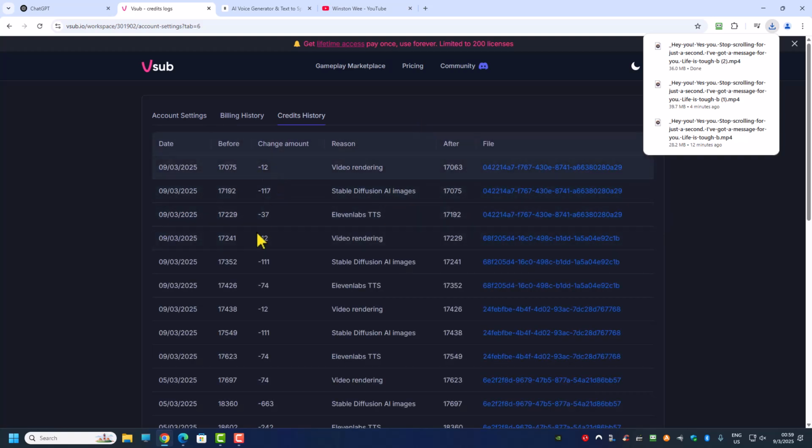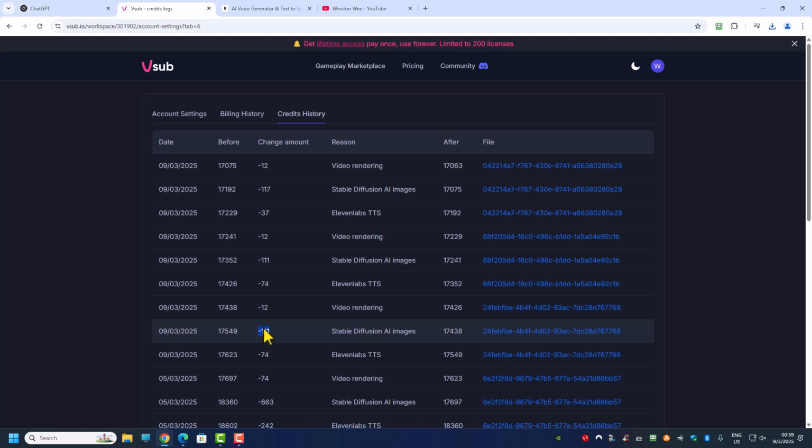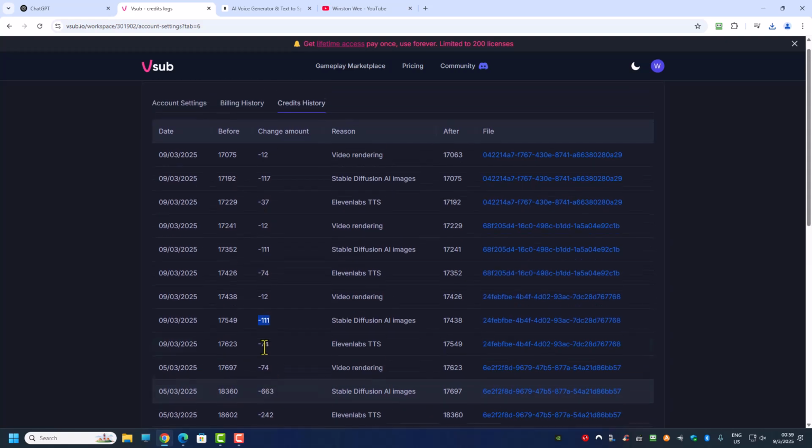So over here we can see that the video rendering for this 47-second video is all the same. Basically I created 3 videos, so the video rendering for 47 seconds is the same. The stable diffusion is slightly different. Maybe there's one more scene or so. Previously I was doing longer videos, so let's not look at those. Just take a look at all these videos, and then the ElevenLabs.